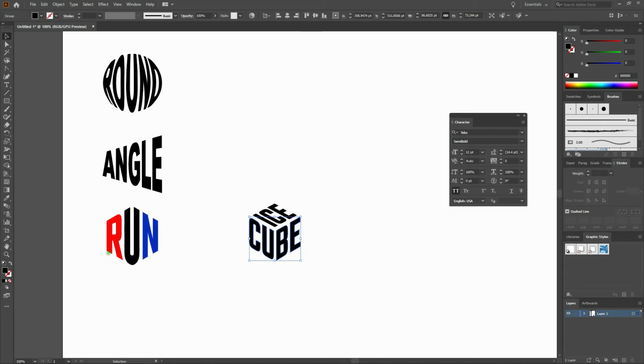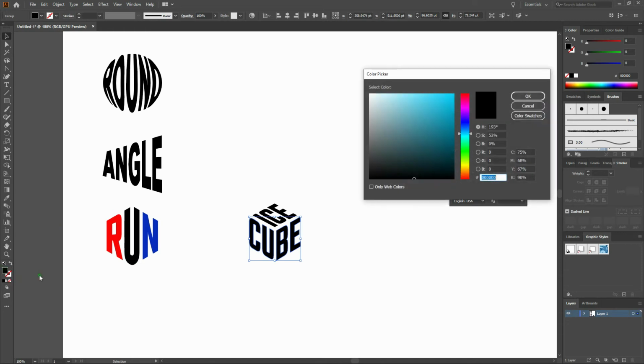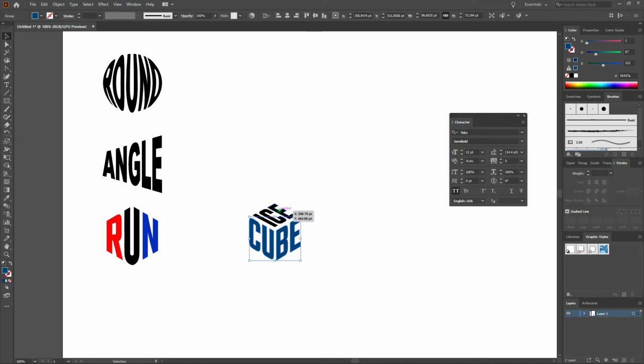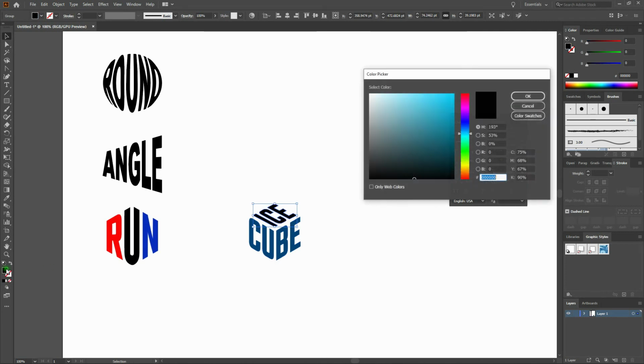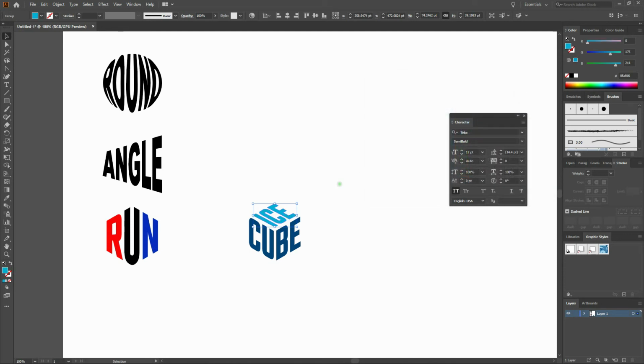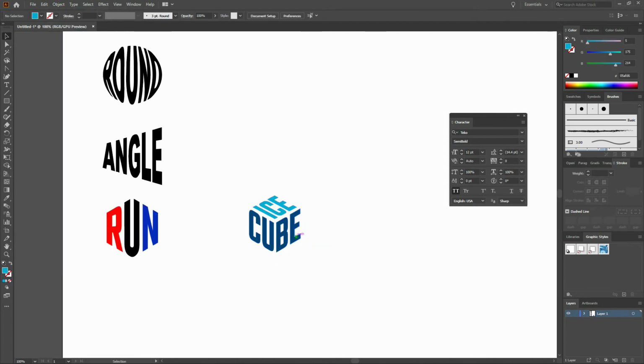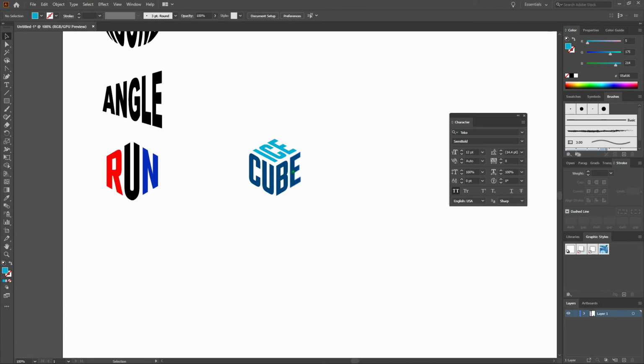So with Cube selected, let's double click on our fill. Let's make that a bit of a darker blue. Looks good right there. Click right there. Then let's select Ice and make it a lighter blue. Double click, and let's pull it right up to about there. Let's deselect. With our selection tool still selected, we're going to drag across both elements, and let's group them together. Let's move that off to the side just a little bit. Let's move on to our final shape.